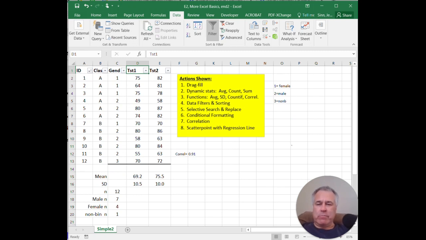So it's showing everybody in your data set. Note the blue numbers are gone here on the side. Okay, so this is real handy. Just a data management tip.